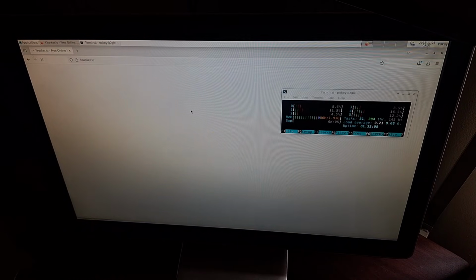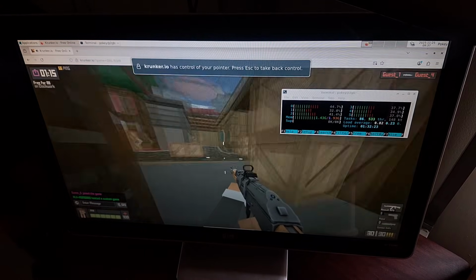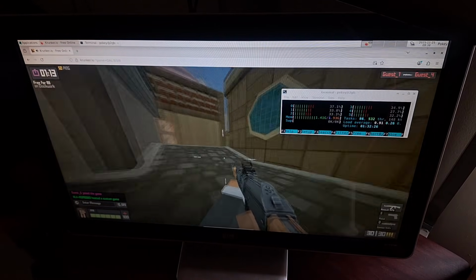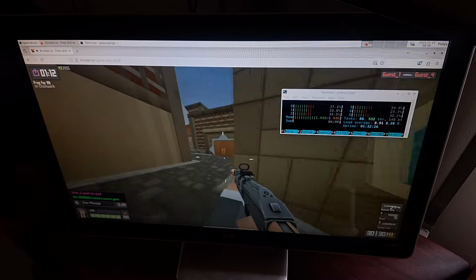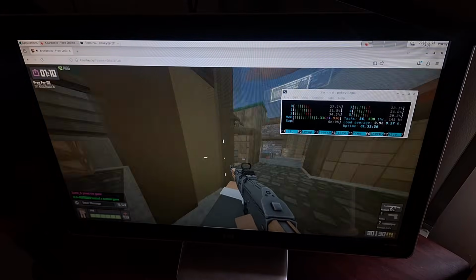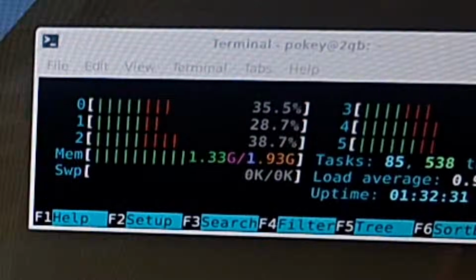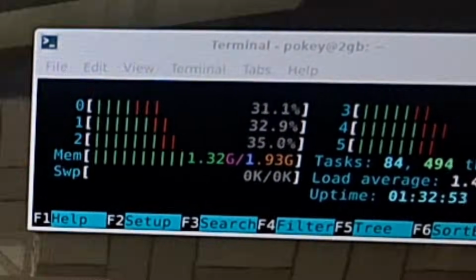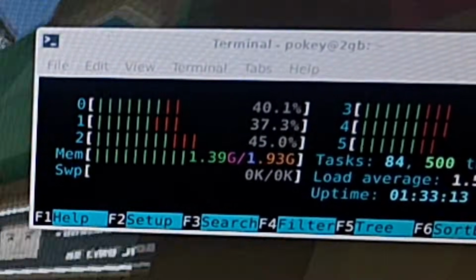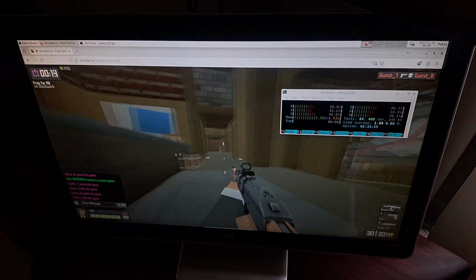Then I loaded up Crunker. It's like if you took old Call of Duty and combined it with Roblox. Maybe that's not such a good comparison. Either way, it's just another game designed for terrible machines. Here's me playing it on a school computer. Here with Firefox, the game uses around 1.3 to 1.4 gigabytes of RAM, and it's completely playable.